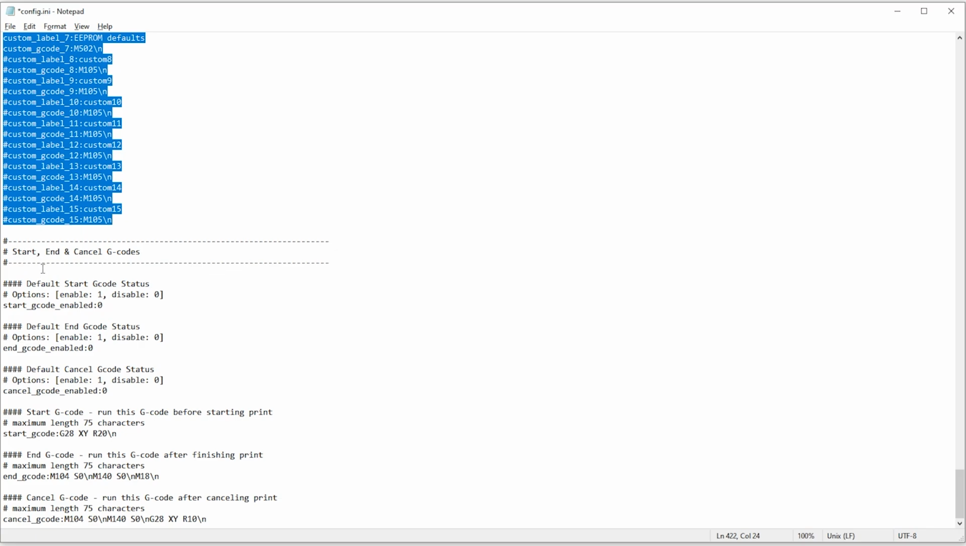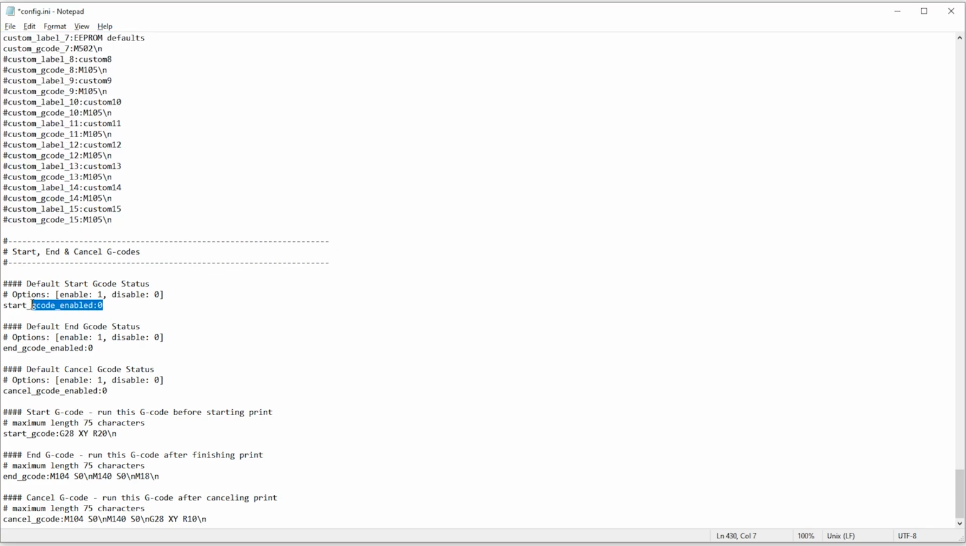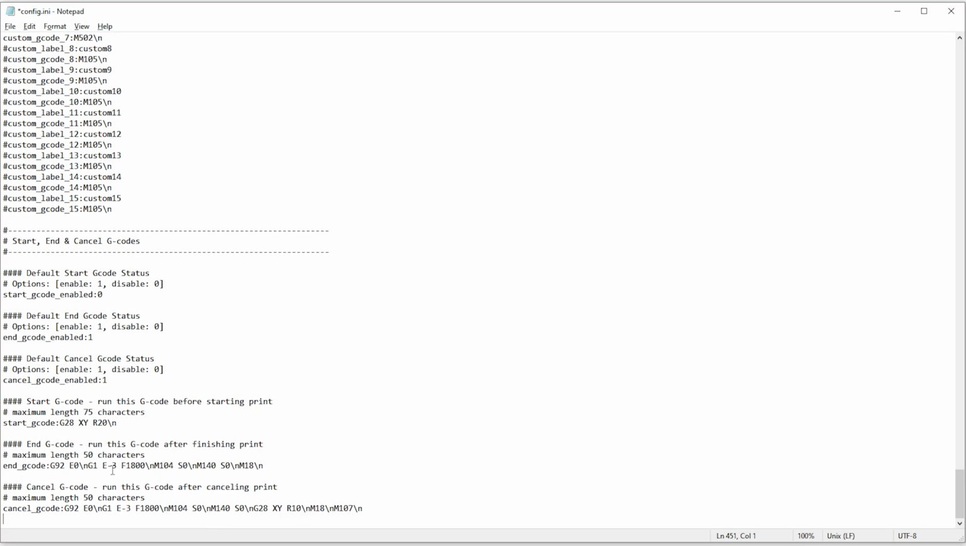But now here's where we really want to modify this. So start G code, don't really require that because we can put that into our slicer. End G code, I like to put that in there just in case if there's ever an issue with the slicer. Cancel, we definitely need. So we want to say one, we want to say one. And then we want to put in our G codes here. So this is what I like to use for the end G code and the cancel G code. Pretty much retracting some filament, turning off the fans, turning off the heated bed, those kinds of things.